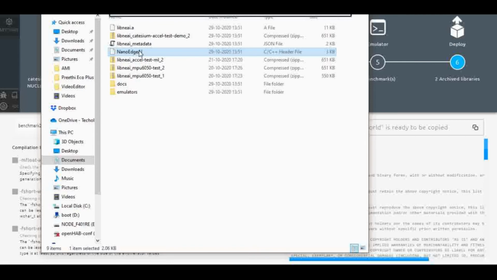So I hope this demo gave some useful insight into how this Cartesium AI Nano Edge AI Studio works. Thanks.